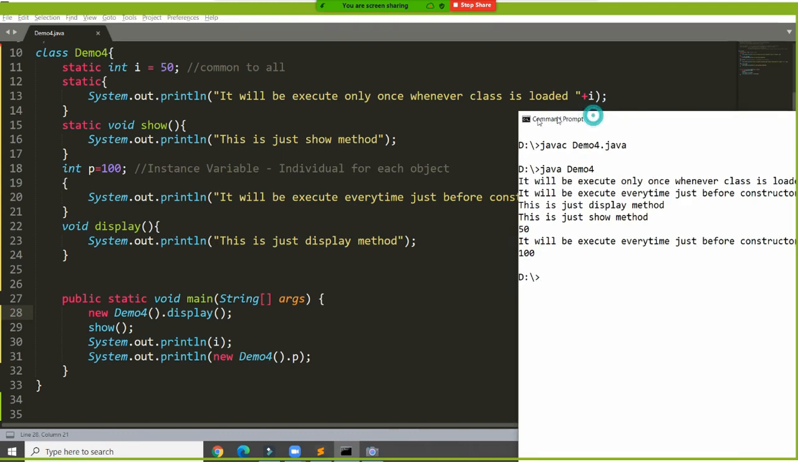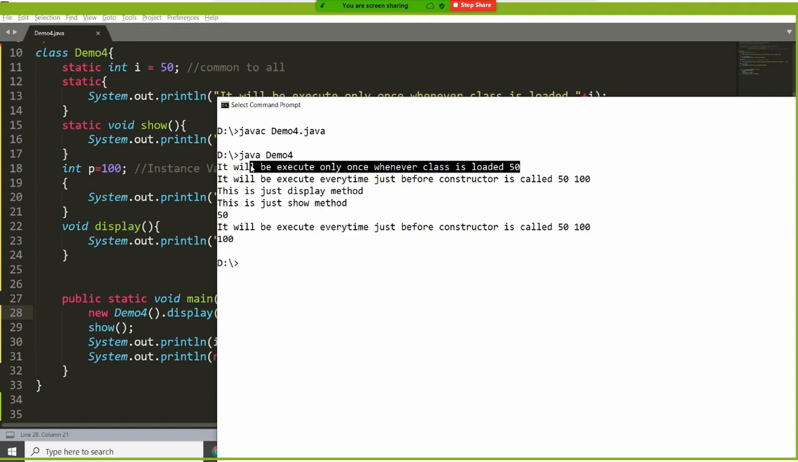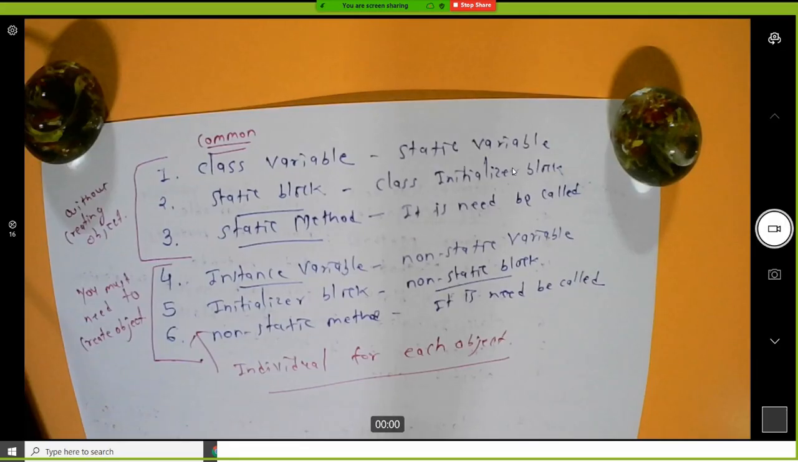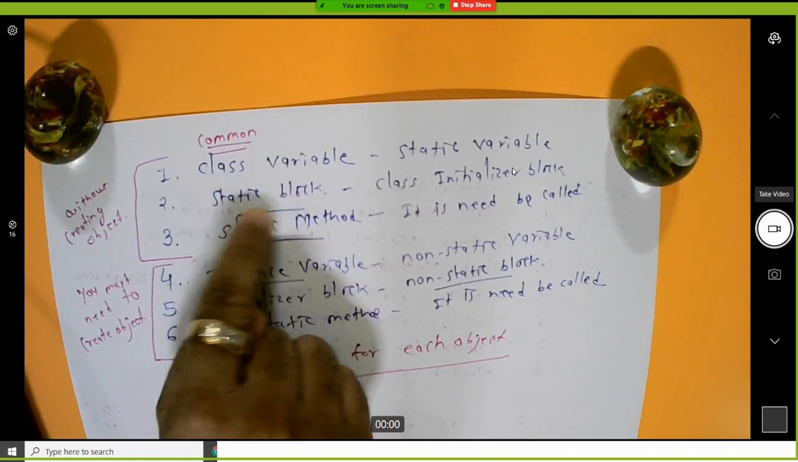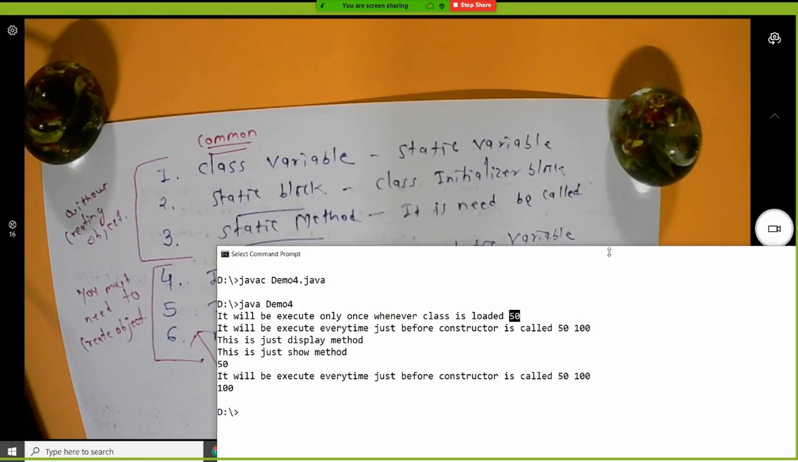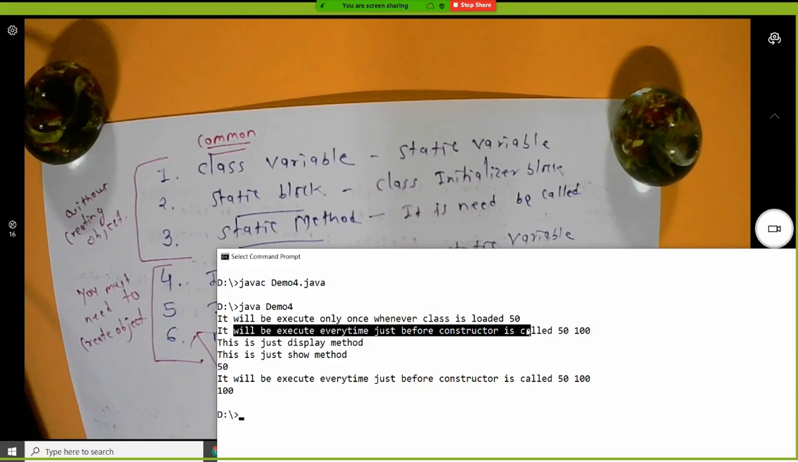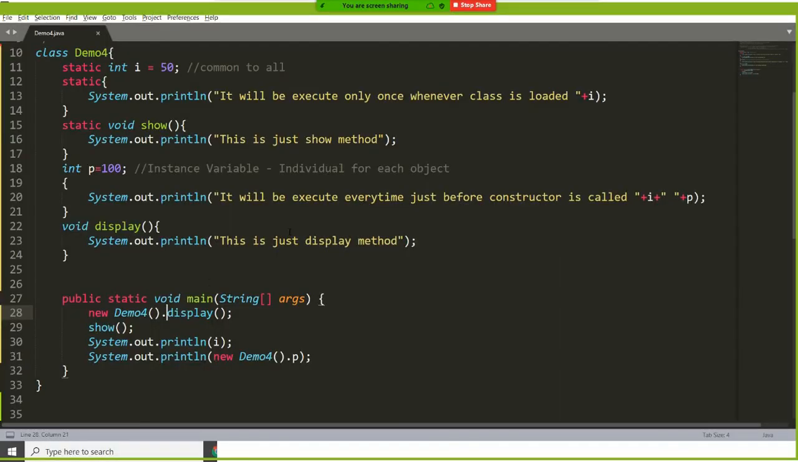One more thing is what? Which portion is executed first? Your class initializer block, that is the static block, is executed first, but the static block is getting the variable value. It means your static variable is executed first. So let me show here. The class variable is executed first, then your static block, and that is the reason why the class variable value 50 is available over here in the static block. The second point is that it will be executed every time just before the constructor is called.